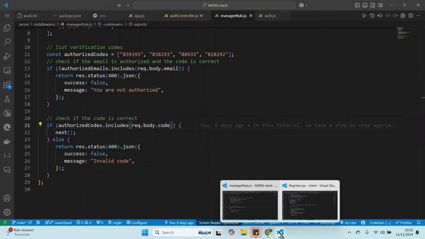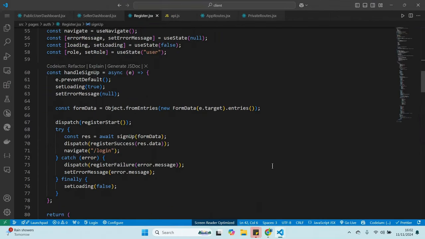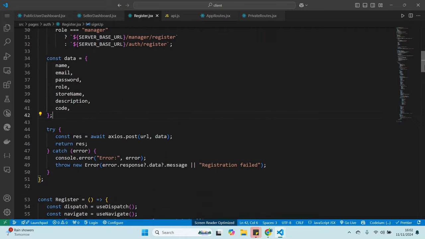So if you go back here to our client, now you are passing verification code. So just save this. There's nothing much to do. There's no modification to do on the back end. This was just a bit of correction to show you that we changed this from verification code to just code.